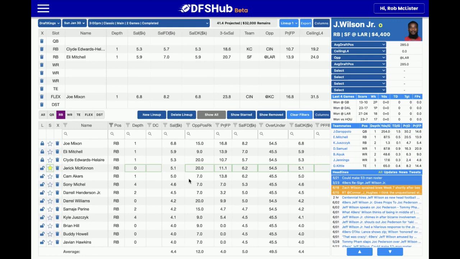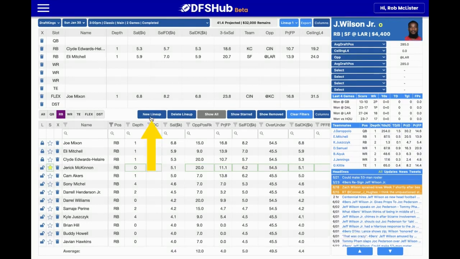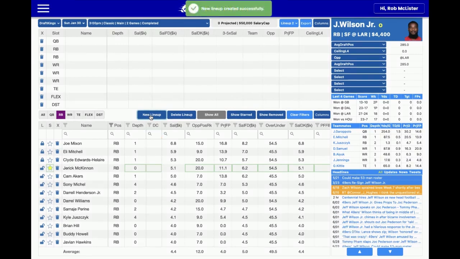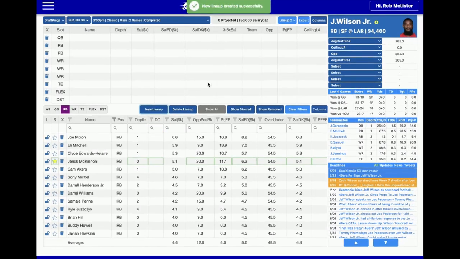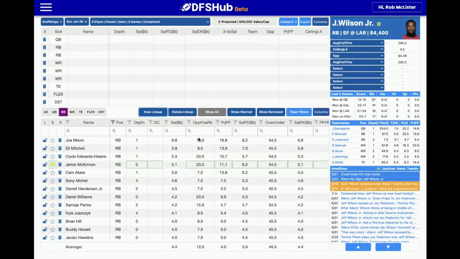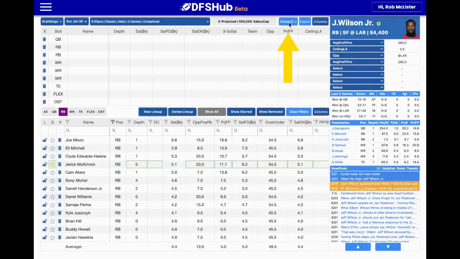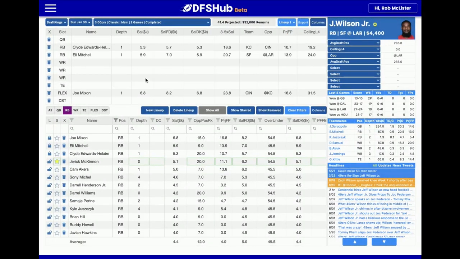Now, Pro members can build multiple lineups in DFS Hub by clicking the New Lineup button. This saves your lineups under your login. You can select from your saved lineups here. You can delete lineups by clicking the Delete Lineup button.